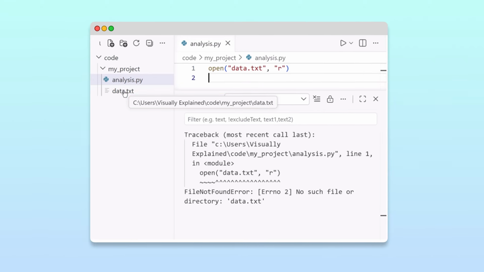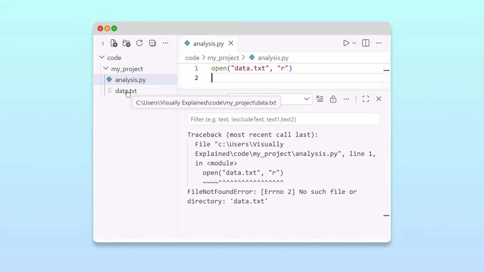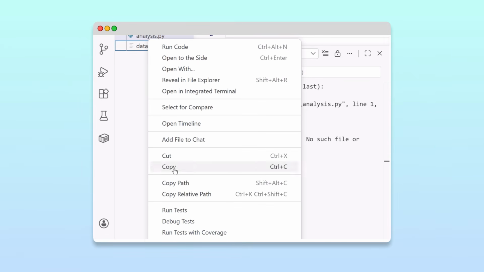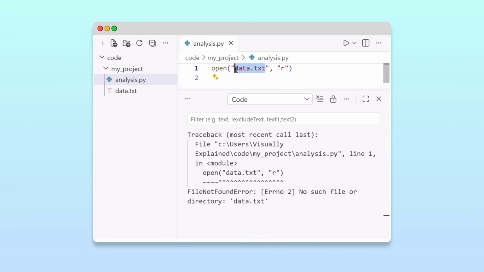The file path we passed to the open function was just data.txt. Data.txt is only a fragment of that full address, so it doesn't match the full location Python needs to find the file. To fix this, we can replace data.txt with the full absolute path. To get the absolute path in VS Code, we can right-click on the file and copy the path. Then we paste it into our code.